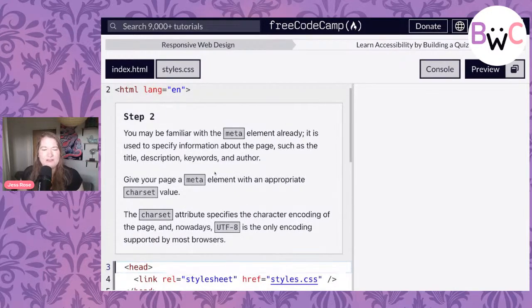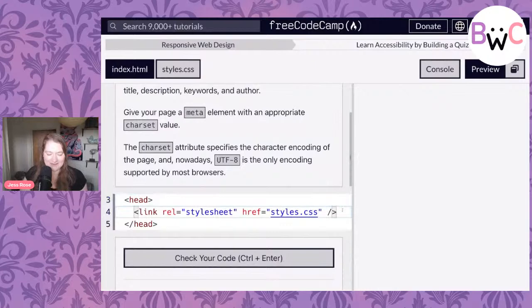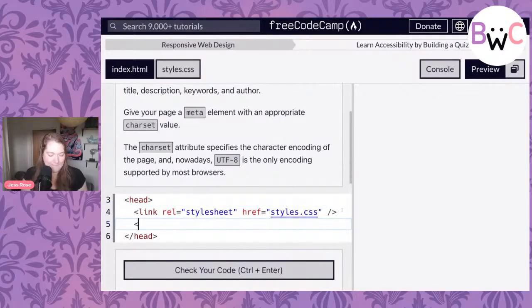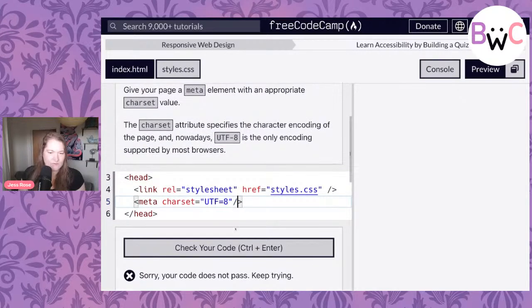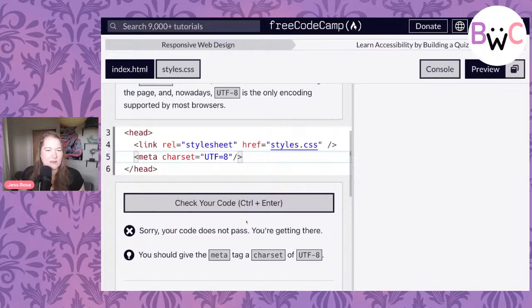So we're going to add a meta element with an appropriate charset value. Meta, self-closing. I'm being an early morning goofball. And meta, our charset is set to UTF, we'll do it caps, UTF-8. Does it need a trailing slash? It doesn't. Meta.